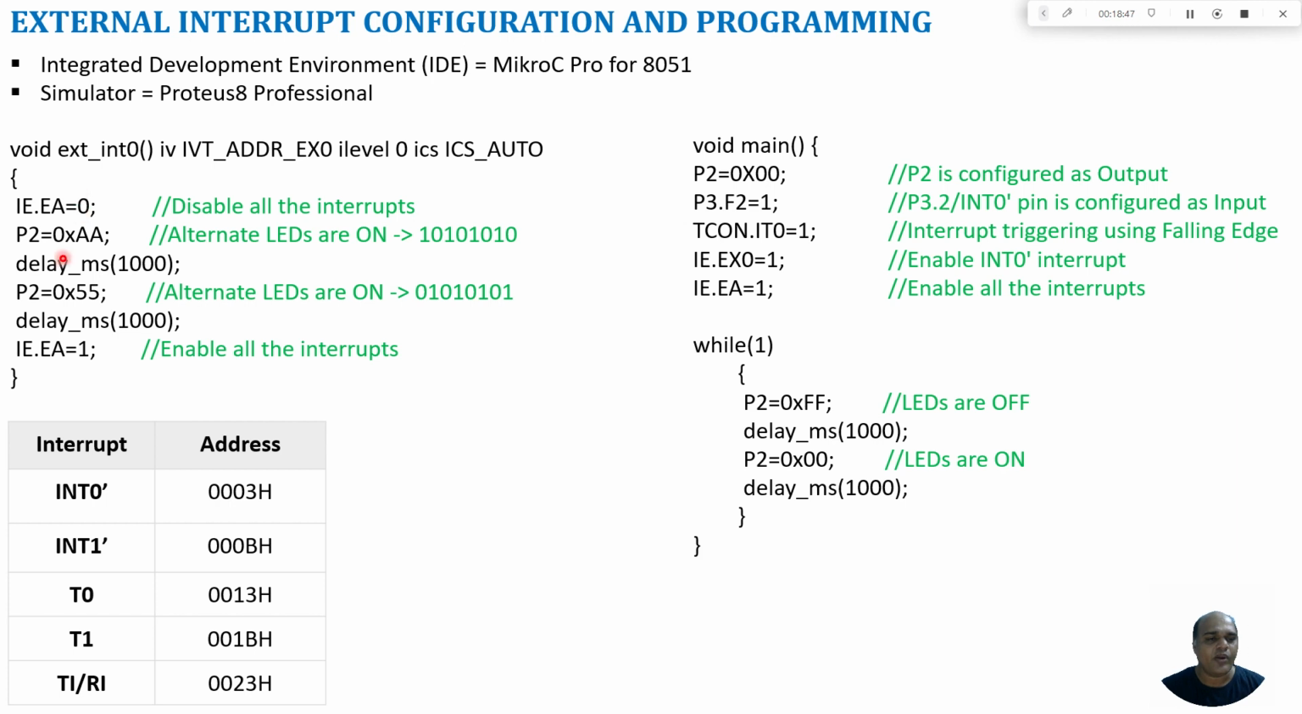Then I am going to change the logic of your LEDs in port 2 by putting 0xAA. Initially in the main program, all the LEDs are on. In the ISR we put it to be AA and 55. AA means 1010 1010. Wherever I have a logic 0, that corresponding LED will be on. Logic 1 connected to an LED will be in off state. 55 is 0101 0101. Again, wherever we have logic 0, LEDs will be in on state, otherwise in off state.